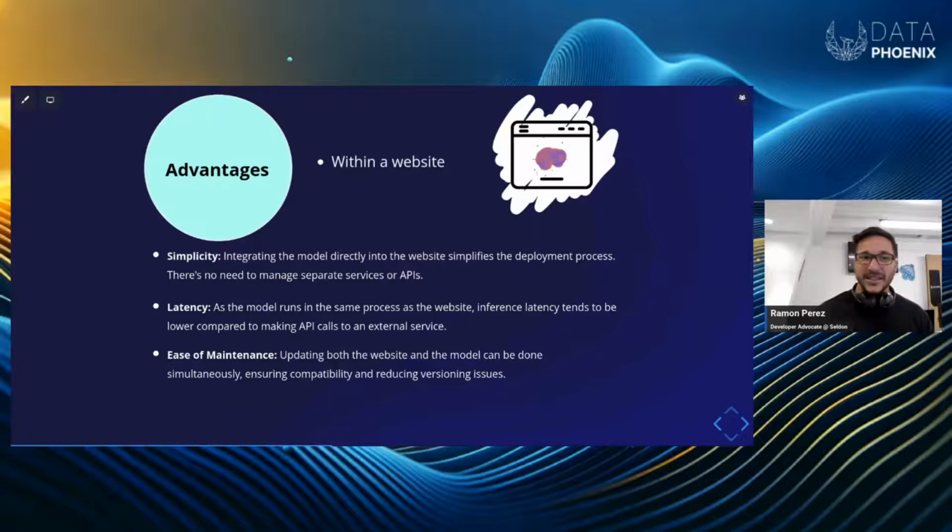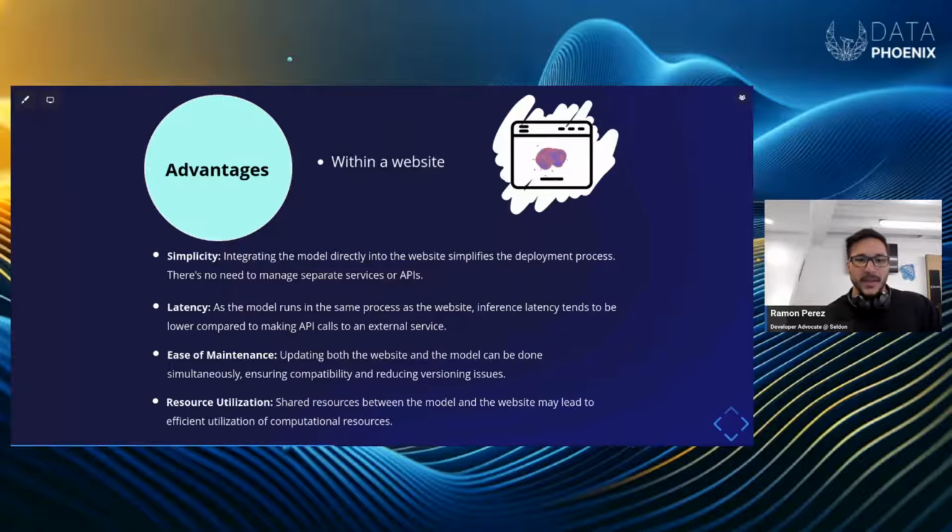There's ease of maintenance, because if you change your website in some way, then you can also change your model at the same time, and you kind of attach the two together. And then resource utilization. So you can share resources between the model and the website.